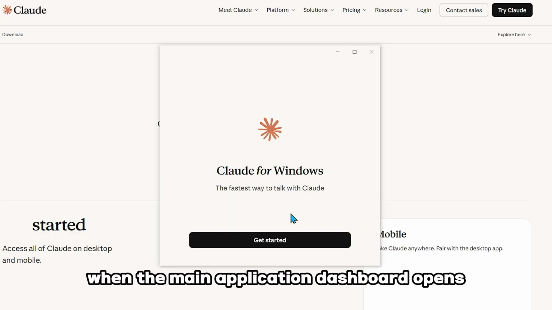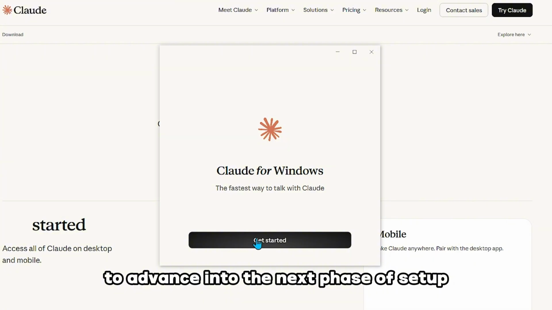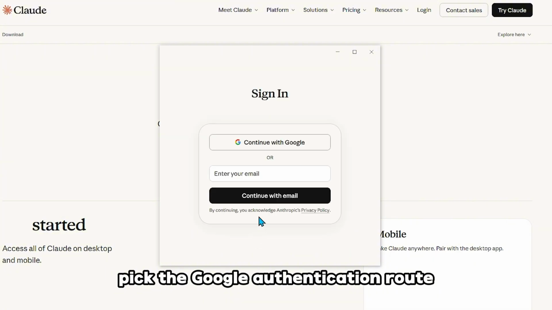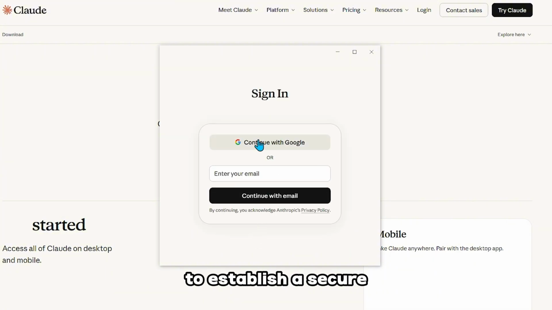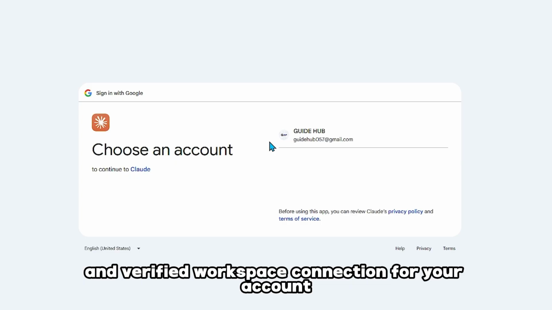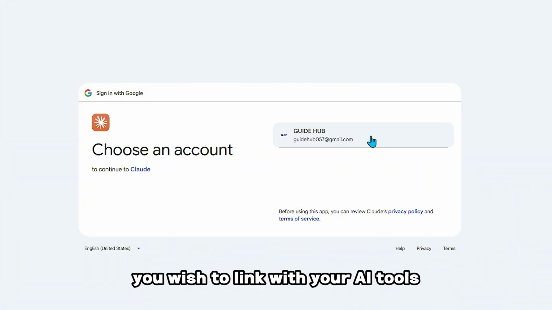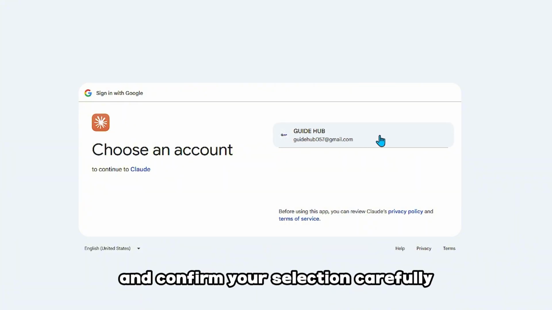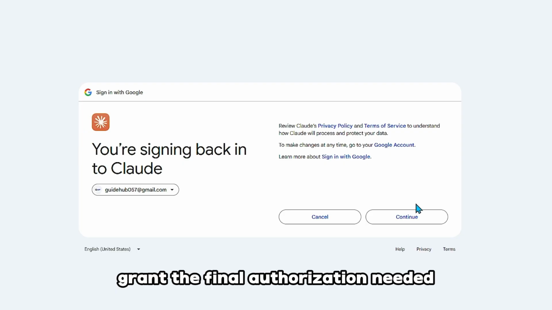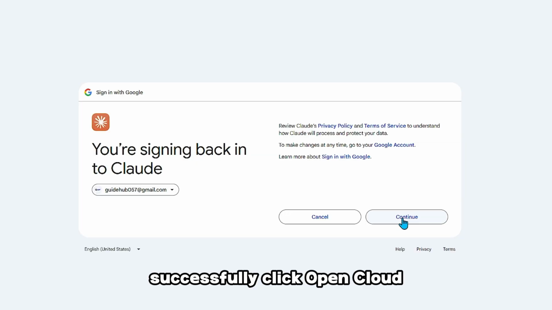When the main application dashboard opens, tap the Get Started prompt to advance into the next phase of setup. Pick the Google authentication route to establish a secure and verified workspace connection for your account. Designate the specific email profile you wish to link with your AI tools and confirm your selection carefully. Grant the final authorization needed to wrap up the login and complete the security check process successfully.